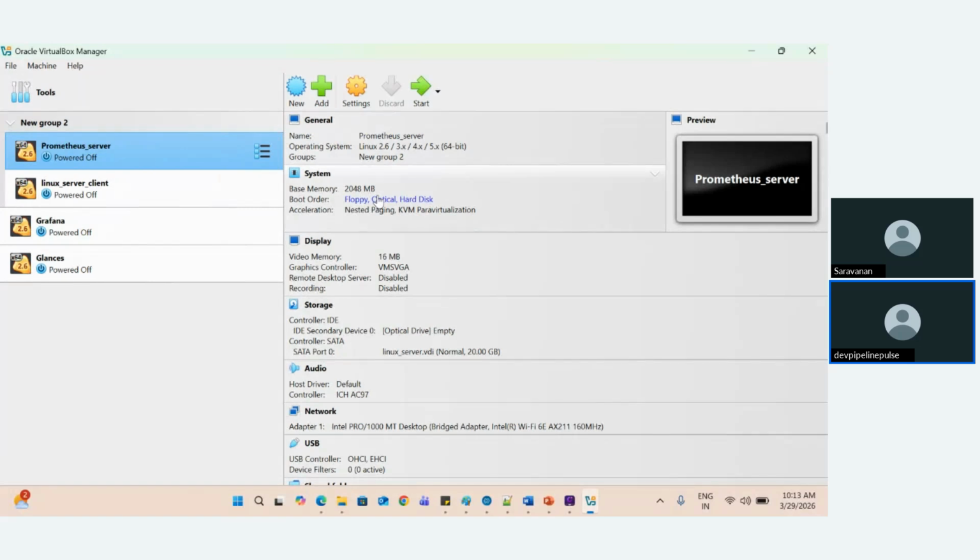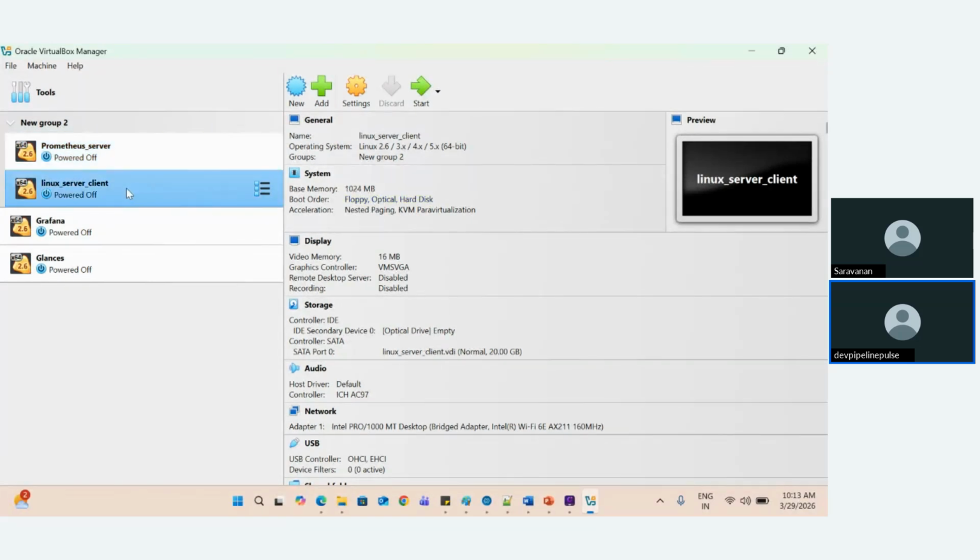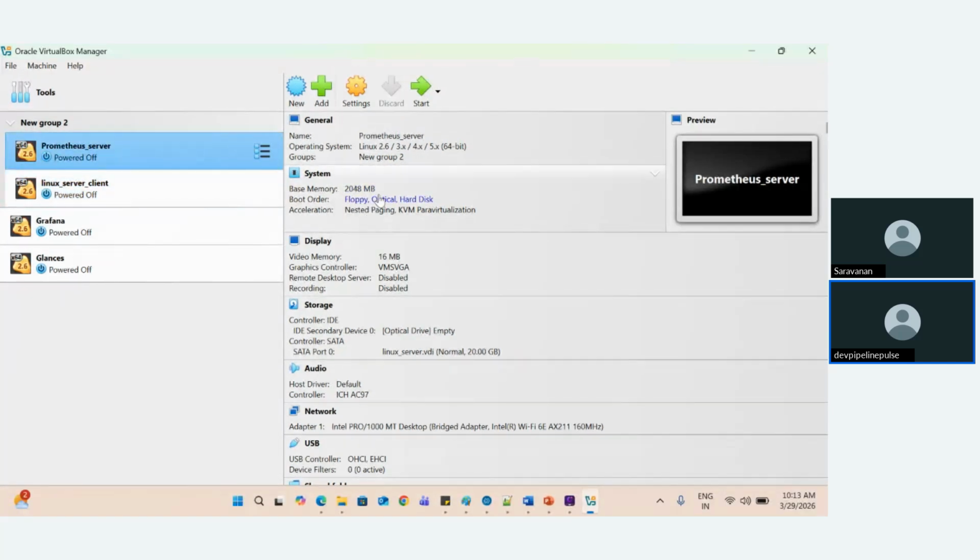from my base RAM, my laptop RAM. Same if I start this machine as well, then totally 3 GB will be occupied: this one 1 GB and the Prometheus server 2 GB. Only the rest of the GBs remain, which I can use for my laptop purposes. Normally if I access any other application, I could use it.